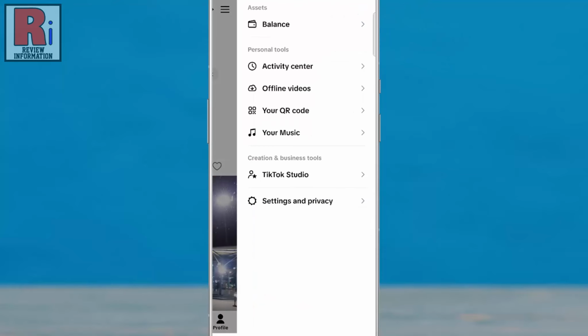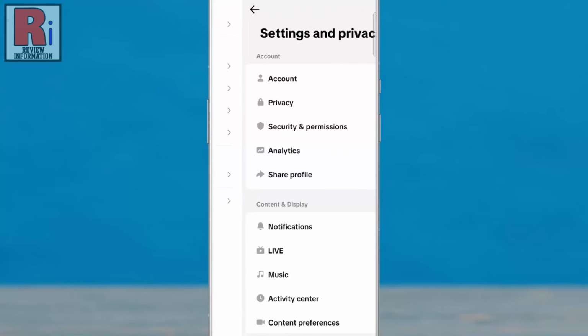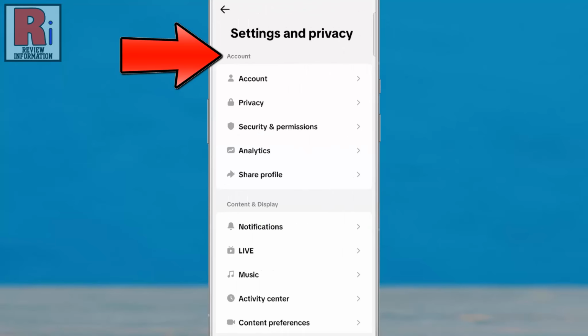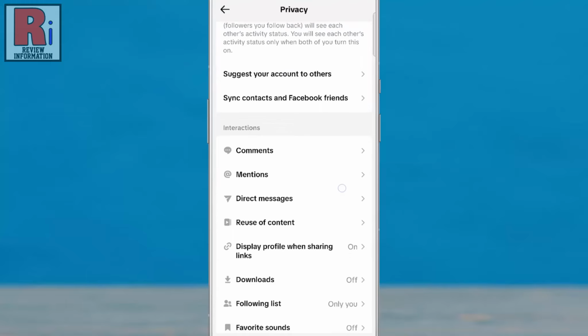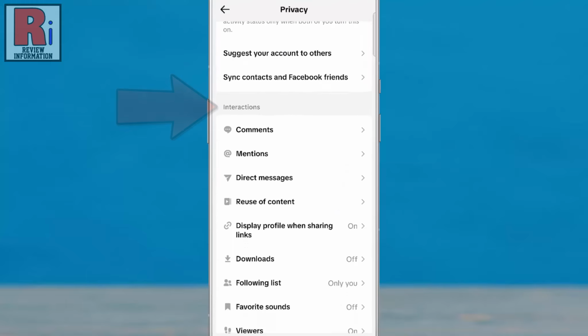From the menu that slides in from the right, select Settings and Privacy. Under the Account section, go to Privacy. On the next page, under the Interactions section, select Direct Messages.